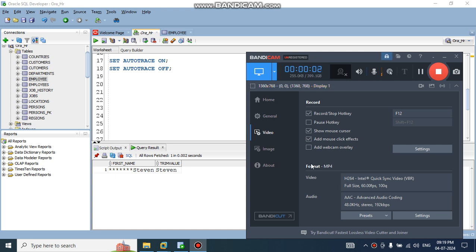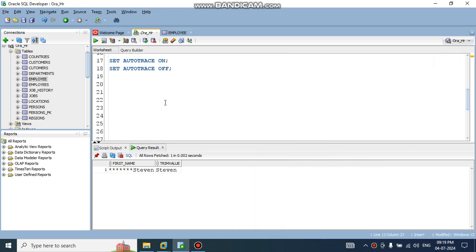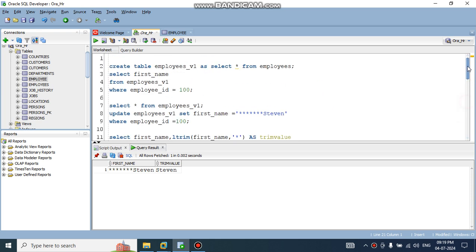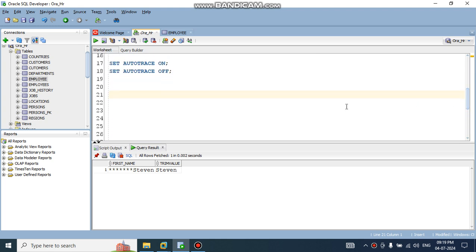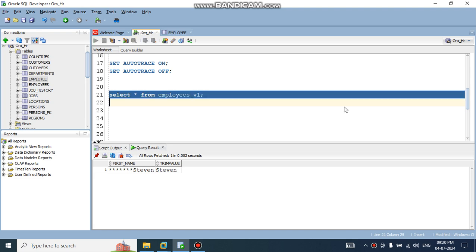So today in this tutorial we are going to learn something on the Ltrim function. Suppose I have one table which is called employees, and I have created one replicate table for that employees table, which is employees_v1. Now I want to select the queries from this employees_v1 table.